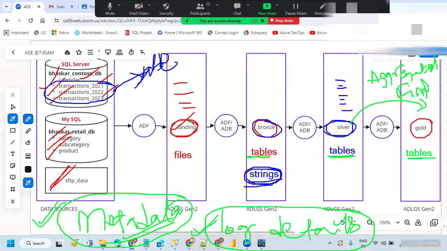Only as part of the landing, we are going to have file formats. Only files we are going to have. But when it comes to here, we are going to use tables. And for all these storages, I mean for all these layers, the storage is Azure Data Lake Storage, no Databricks file system, no DBFS, and we are going to use Azure Data Lake Storage throughout this entire process.